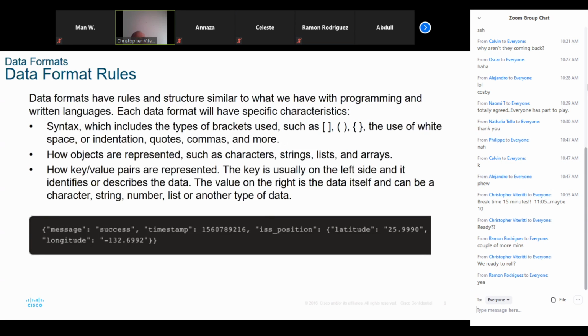Data formats have rules and structure similar to what we have with programming and written languages. Each data format will have specific characteristics. Syntax includes types of brackets used, such as square brackets, parentheses, braces, the use of white space, which means simply pressing the space bar, or indentation, quotes, commas, and more. Do note, indentation typically makes programming languages easier to read. You generally have a container, and in that container, you configure things or specify actions.